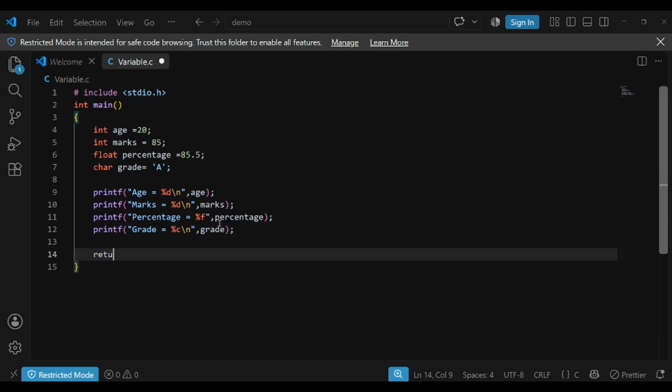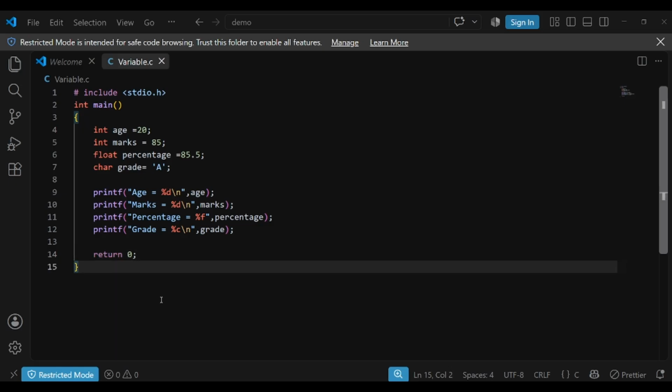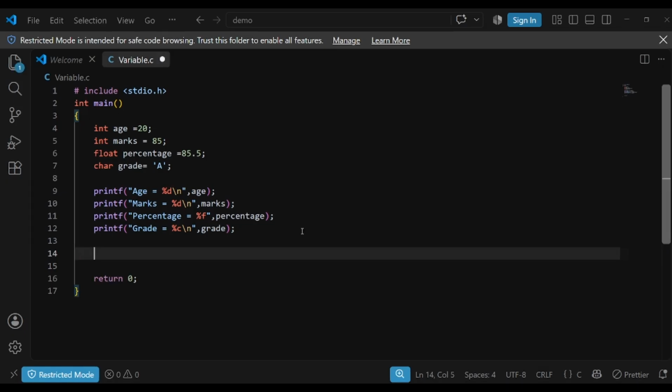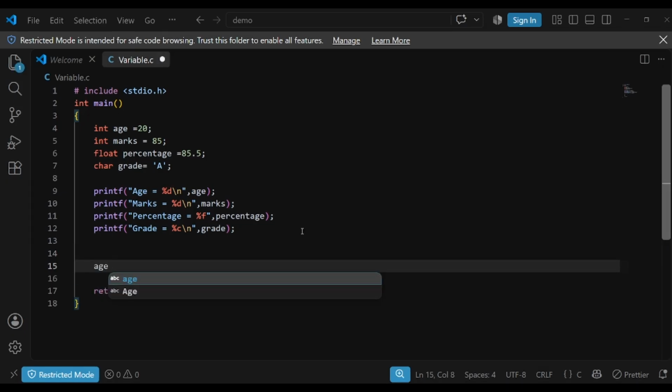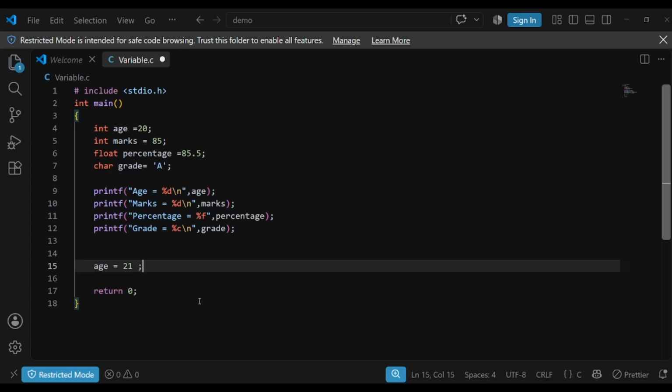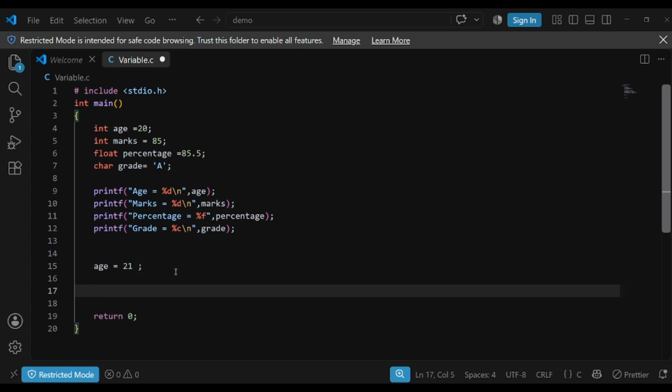Now let's demonstrate one of the most important features of a variable. Remember, a variable's value can be changed. Initially we created int age is equal to 20. Now let's update the value of age. So I'll write age is equal to 21. Here we are not creating a new variable. Notice that the age variable already exists, so we are simply assigning a new value to it.